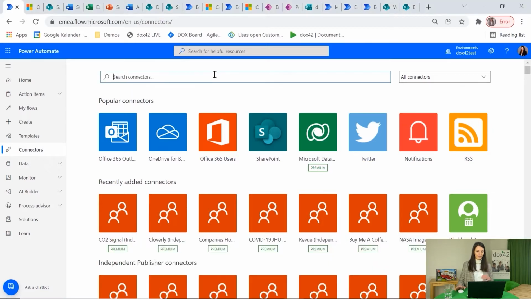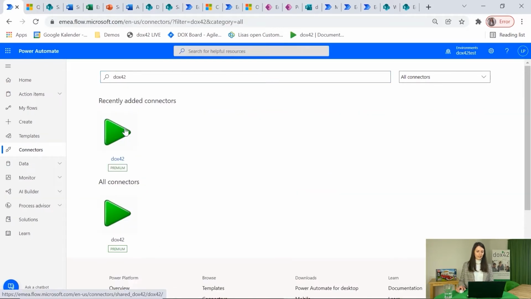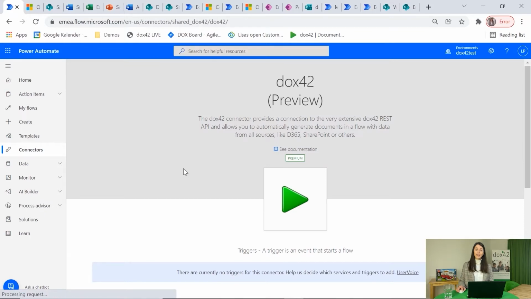So you can find lots of connectors, and if you search for dox42, here you can see we have a connector, and this one we're going to use later on within our flows. But now let's go to the scenario.